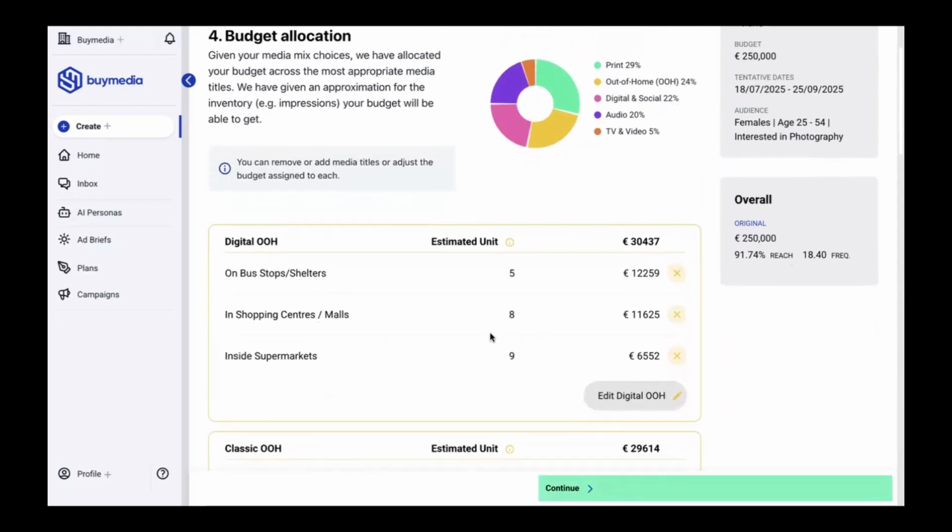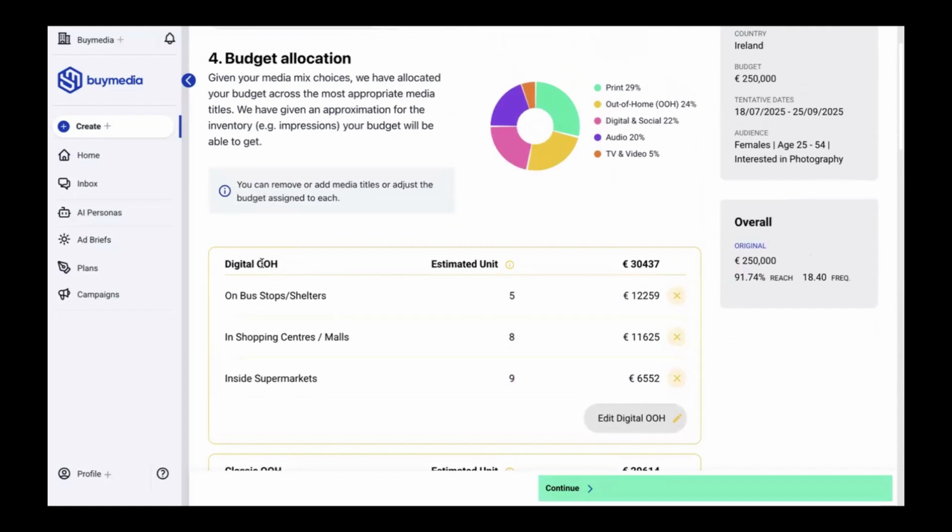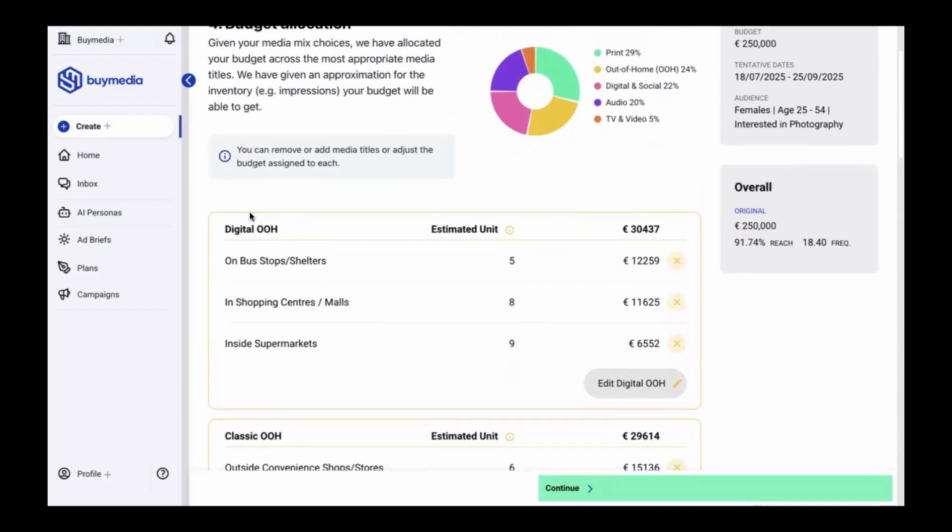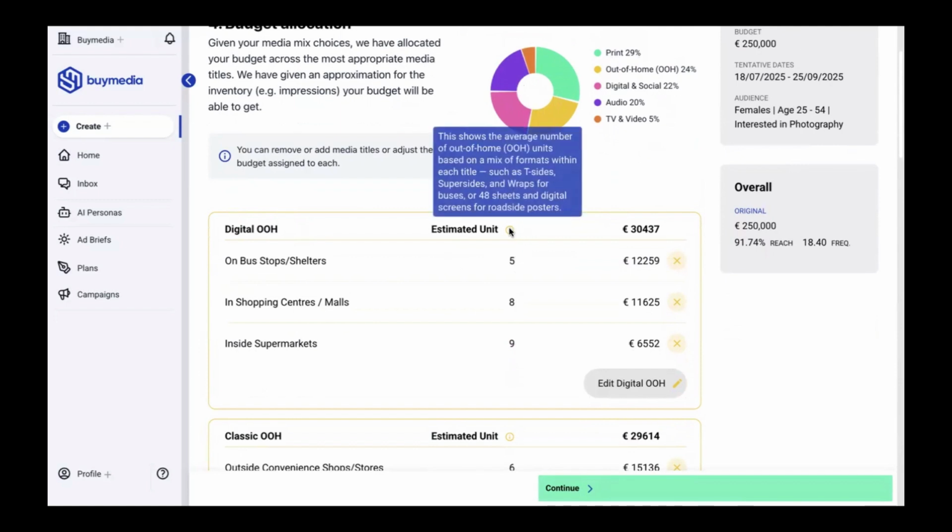So the next stage then, what we've done is we've broken down each of those channels with the relevant titles for those channels. So here we have digital out of home and the relevant titles that we suggest you should put ad spend towards within digital out of home. We've also added some descriptions next to each of the units. So this shows the average number of out of home units based on a mix of formats.